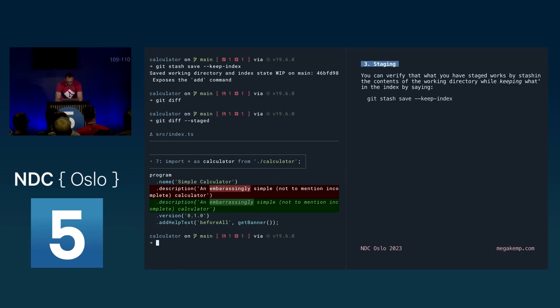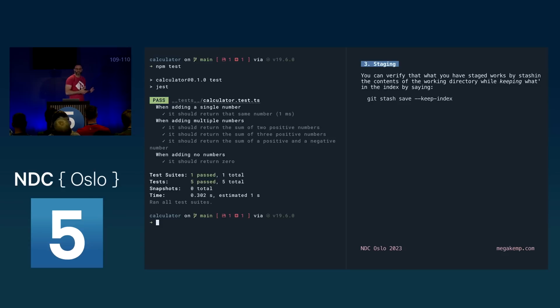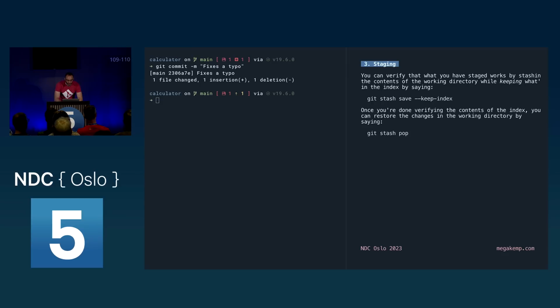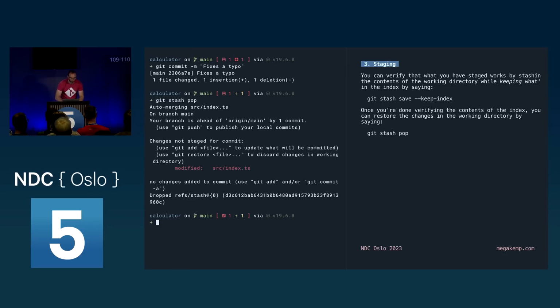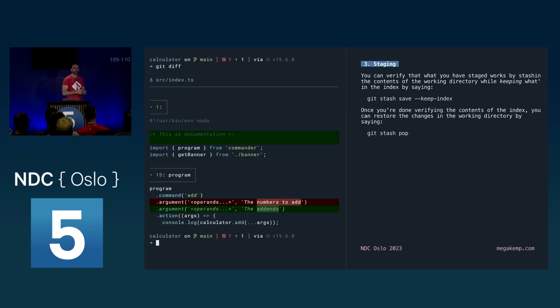Okay? So now I can maybe run the tests and verify that what I'm about to commit by itself, with no other changes, works, which of course it does because it's just fixing a typo, but you get the point. And now at this point I can commit, and I say fixes a typo. And now, once I'm done, of course I can get back whatever I had stashed with git stash pop. And now I have my changes back. Okay? Cool.